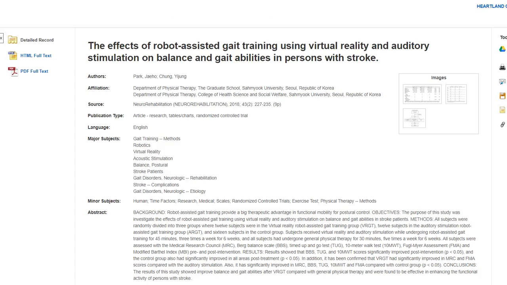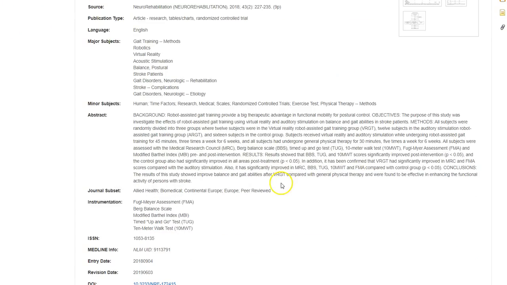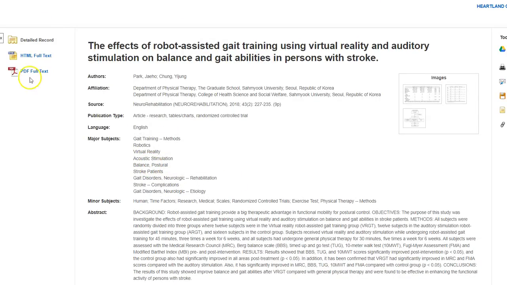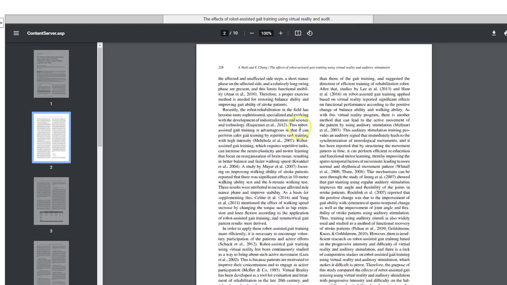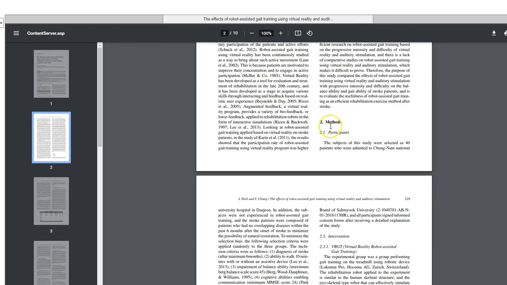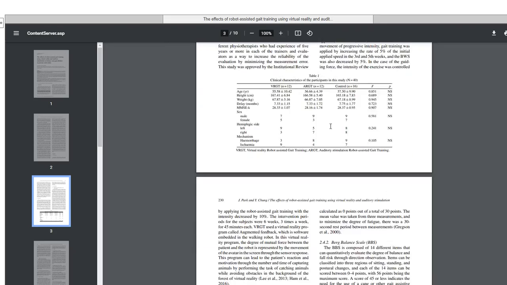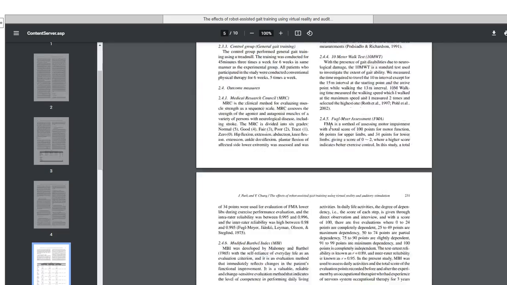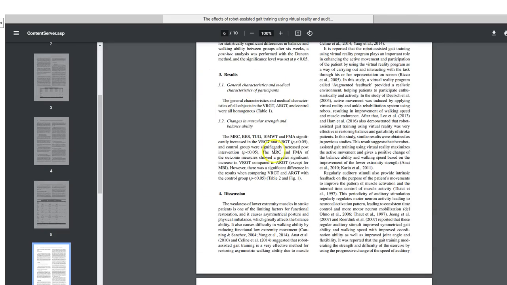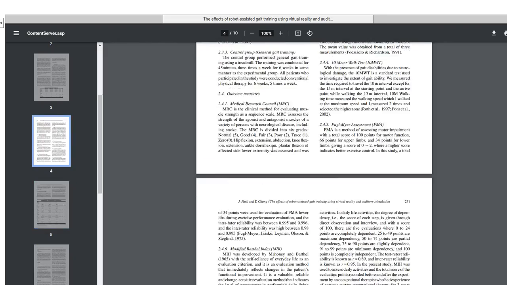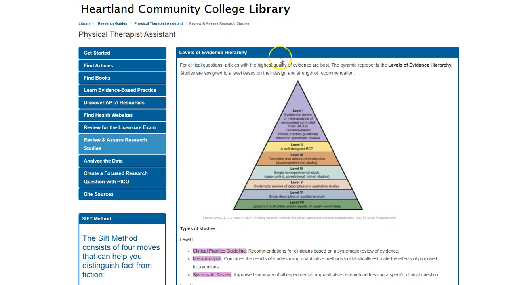Same with the article that I found in CINAHL. So we have our background here, but we might have to look at the full text and read through to see what information we can glean. So we have our intro here, but if we go down, we'll see methods and some charts and results as well. And so that will help you to find the information that you need to review and assess your resource.